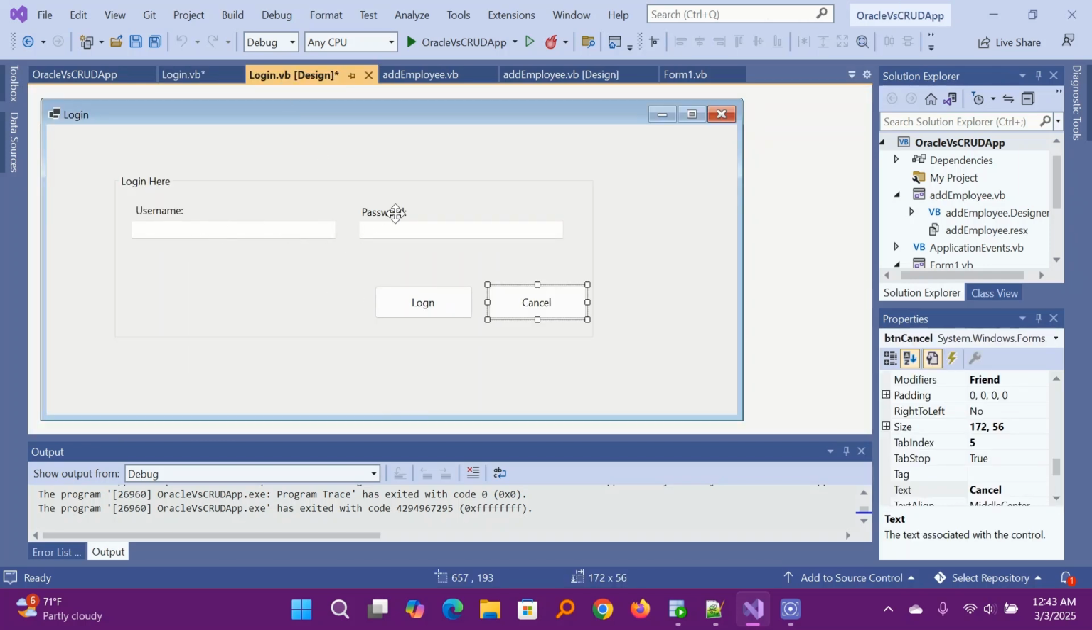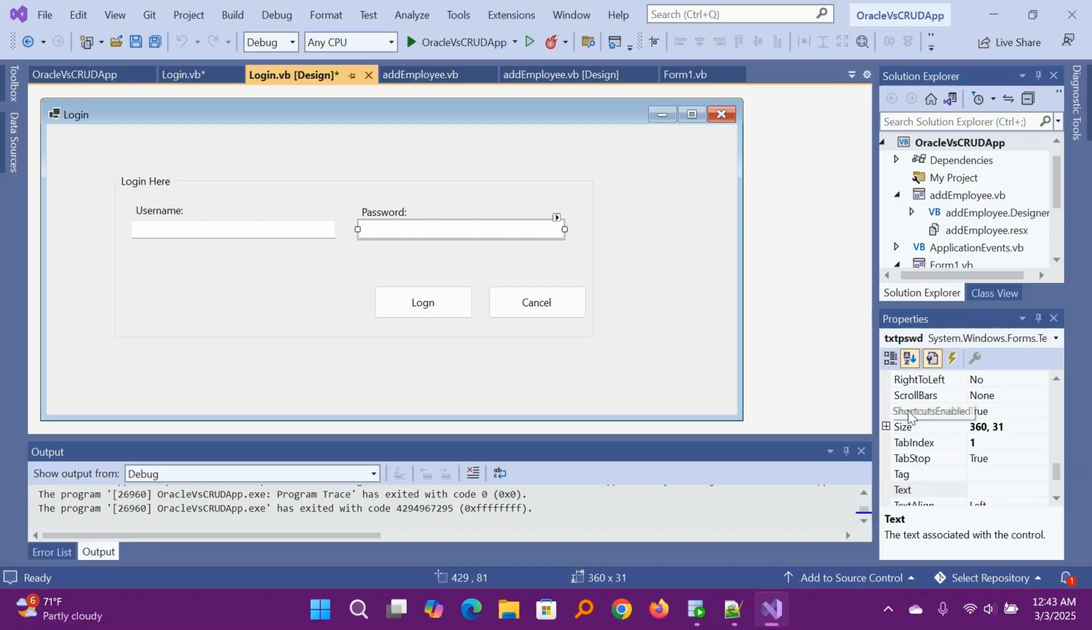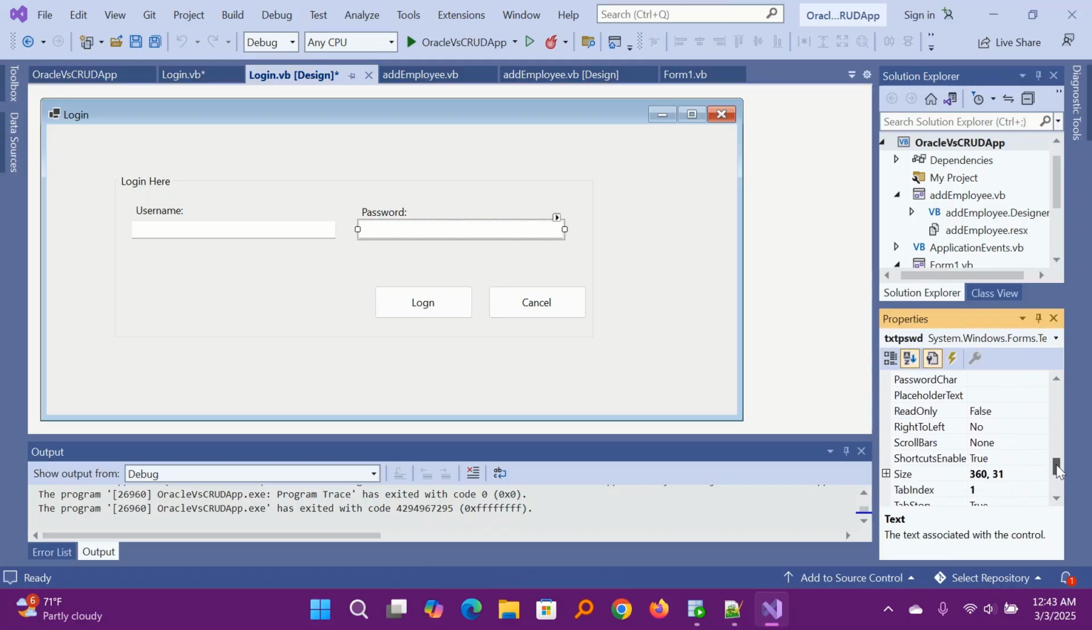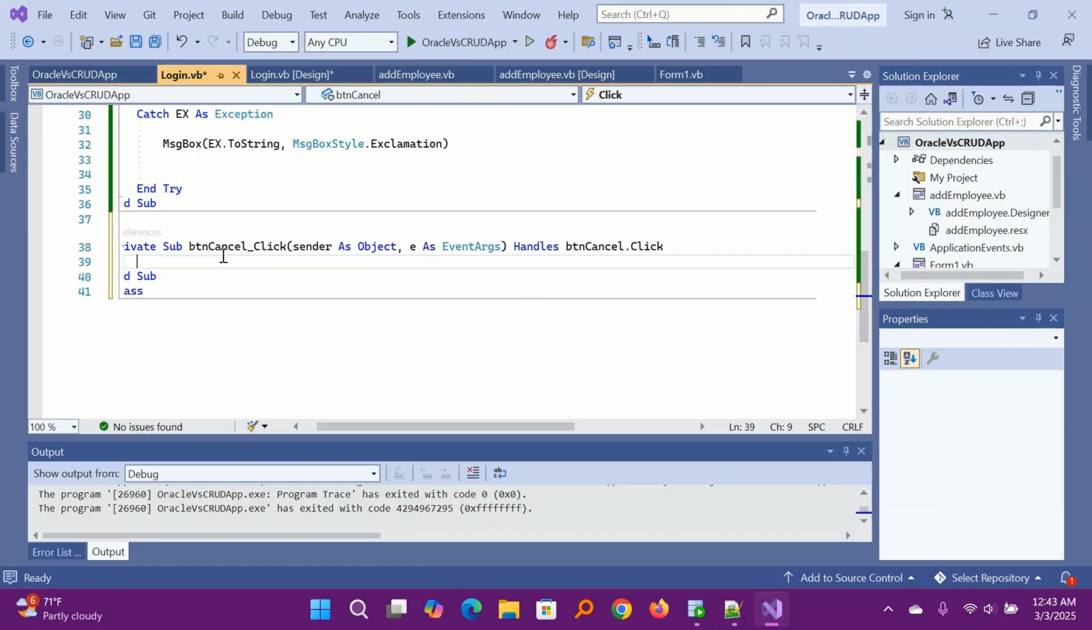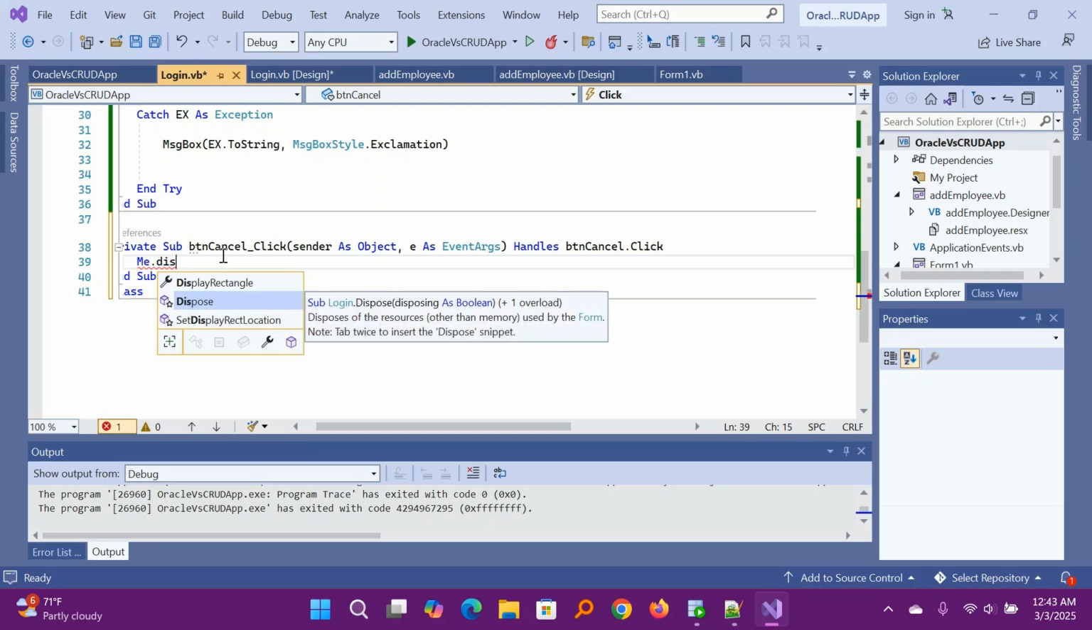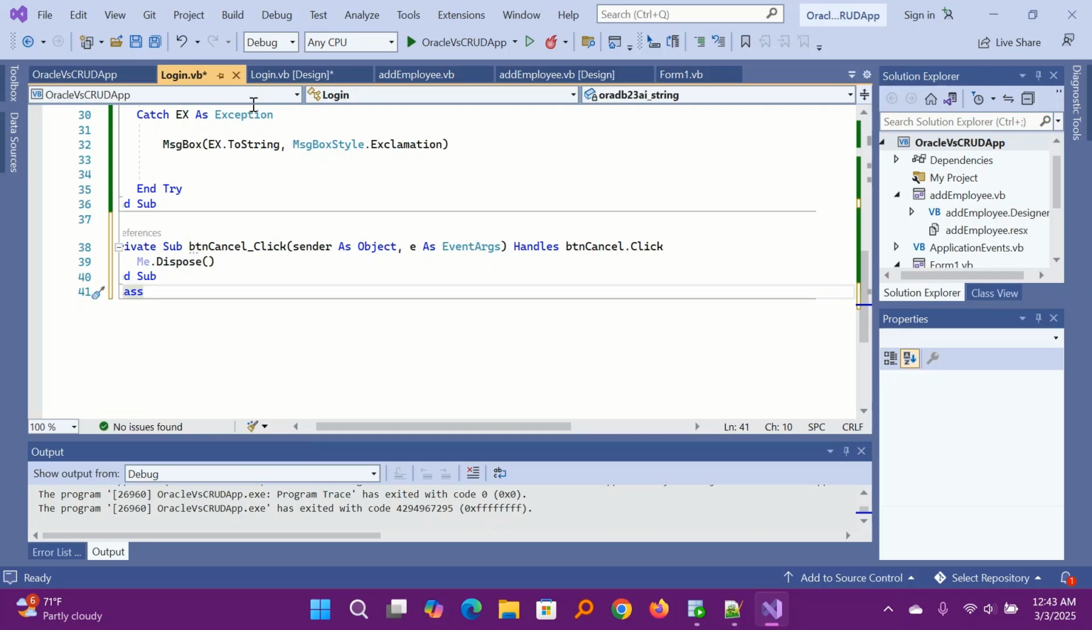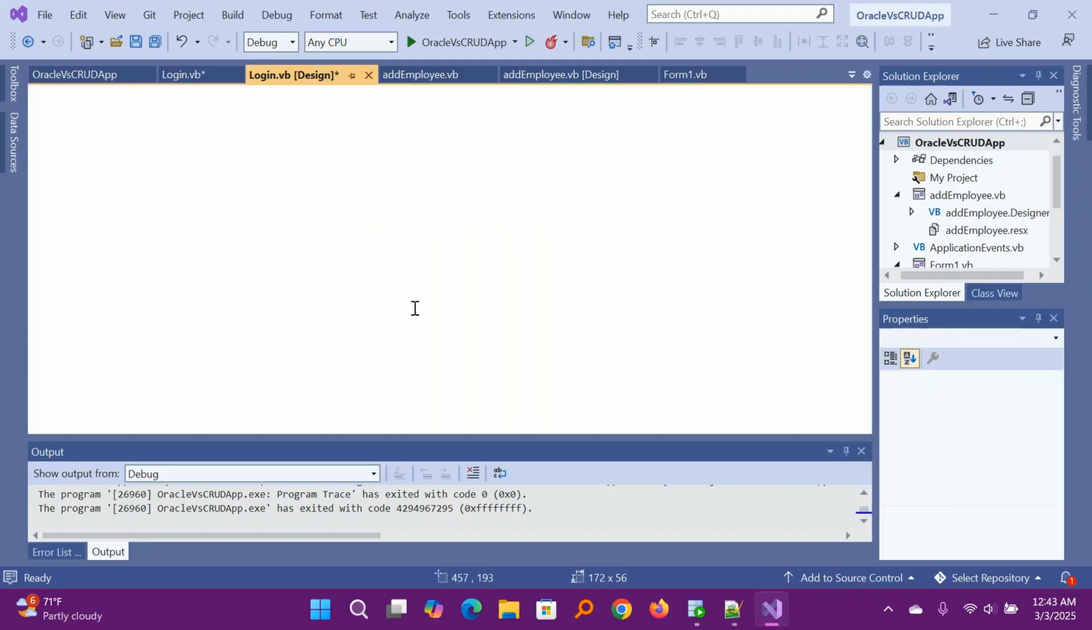Another thing you have to look up is how to make sure we have the password character. You come here and go under properties, and we have what we call PasswordChar. You put an asterisk there as the password character. Then for cancel, in case someone clicks cancel, Me.Dispose.